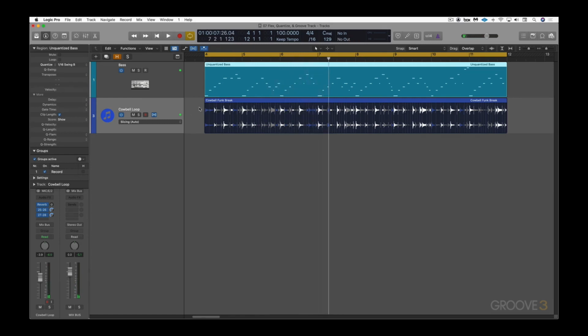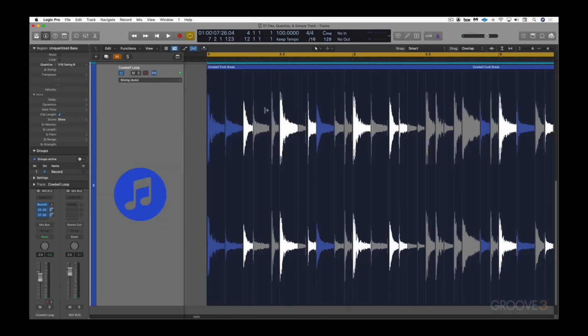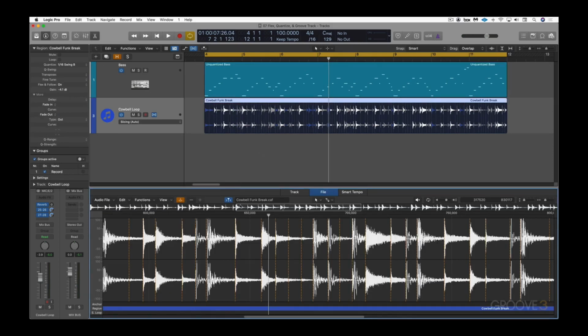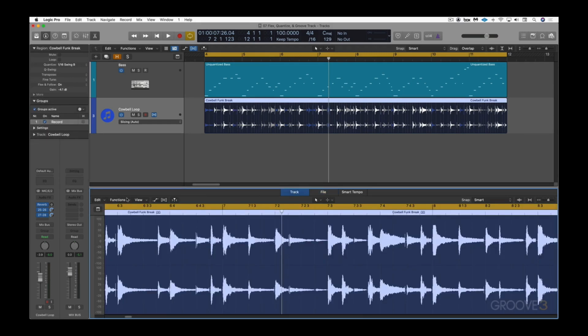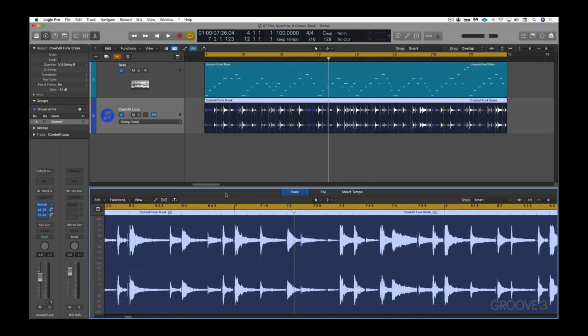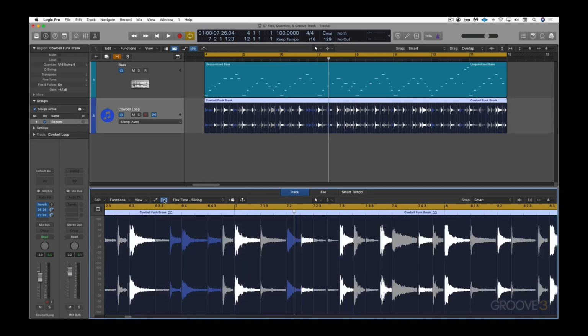Now, of course, we can zoom in and get into flex markers and creating and moving them, but we don't really need to. If we look in the editor, we're going to see that transient markers are already present, and that's part of what makes an Apple loop, having that kind of metadata. We can go detect transients if we need to recalculate them. And in the track editor, we have this function here for analyze audio for flex editing if necessary as well. And we can turn flex on here and see the markers.